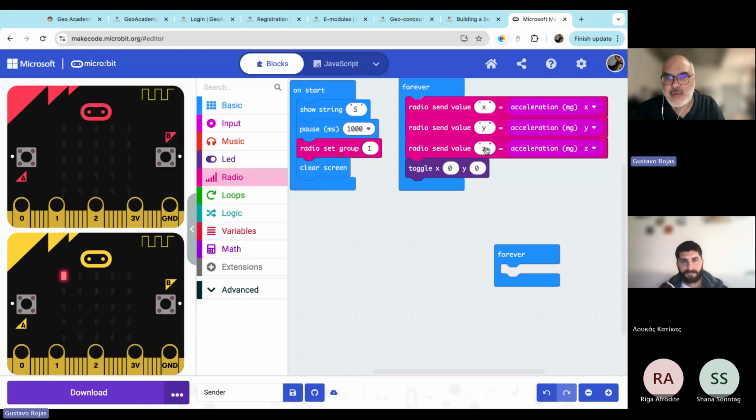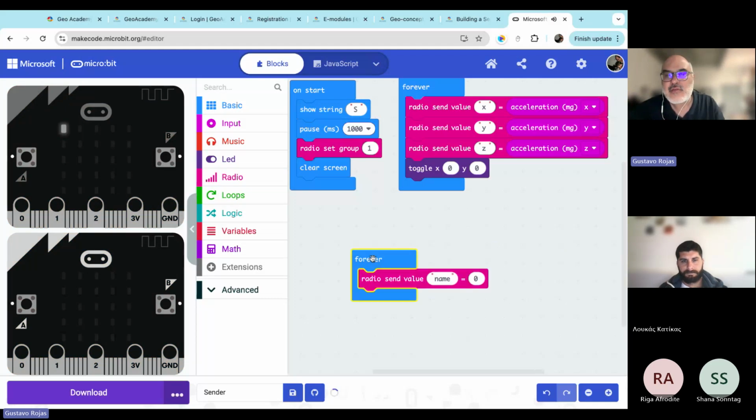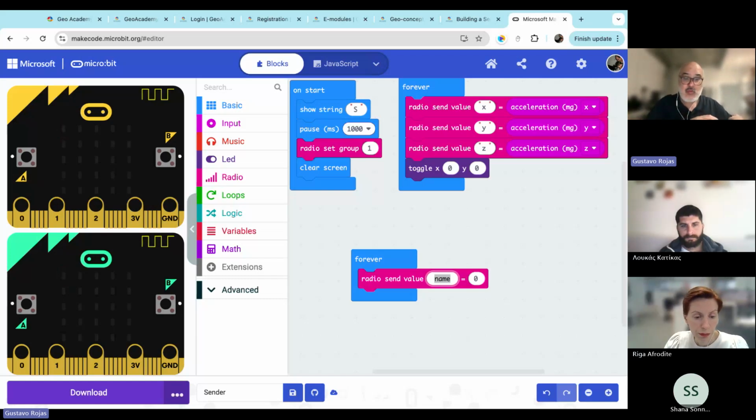And here, I want the function that is called radio send value equals. So it is this guy here, radio send value equals. But what do I want to send exactly? So we have two fields here that we need to take care of. First one is name. What is name? Is the name of the variable. So what I'm trying to do now is to tell the radio emitter to send me the acceleration on different axes. So I have three axes.